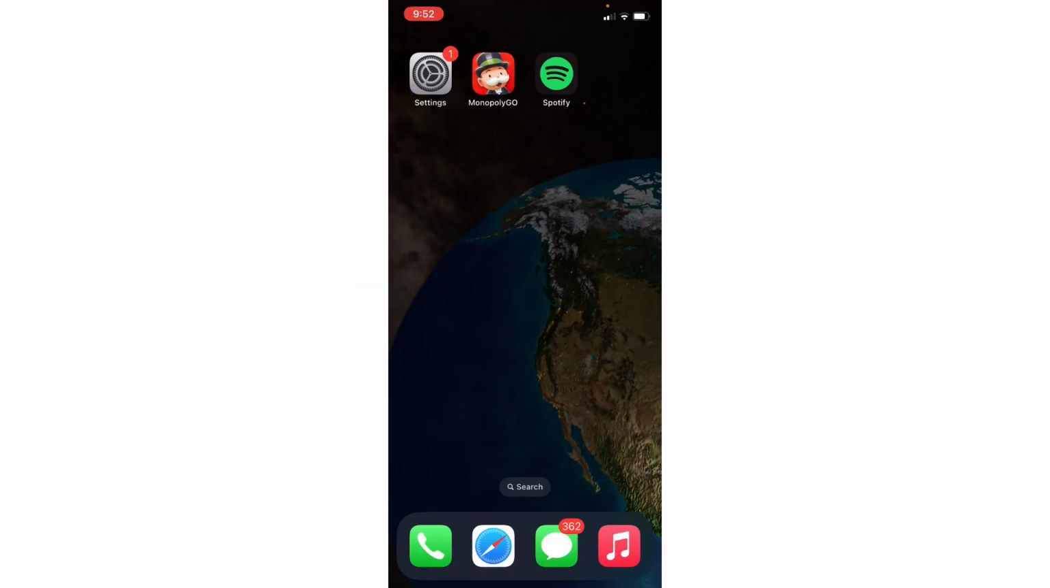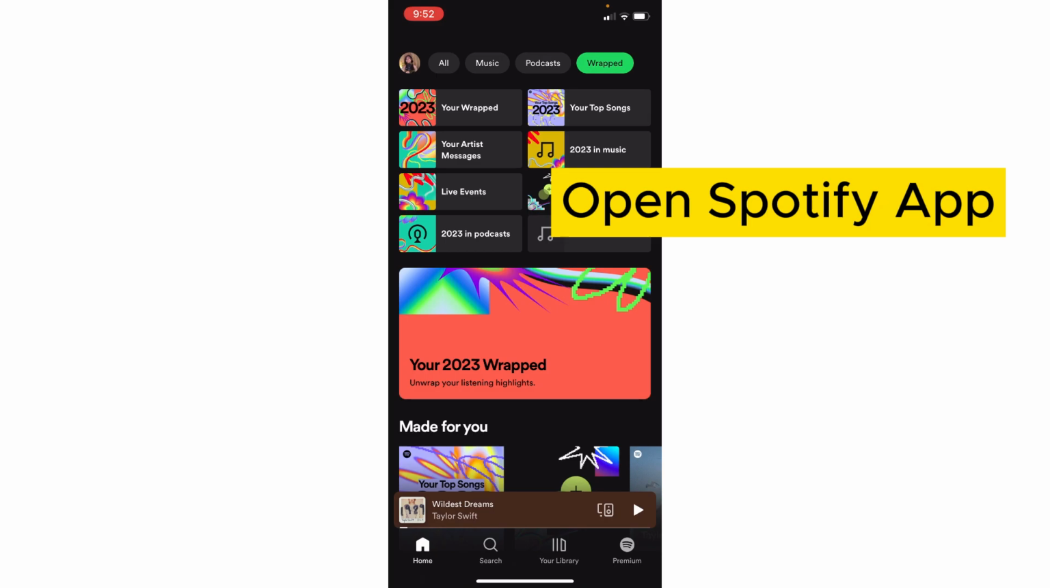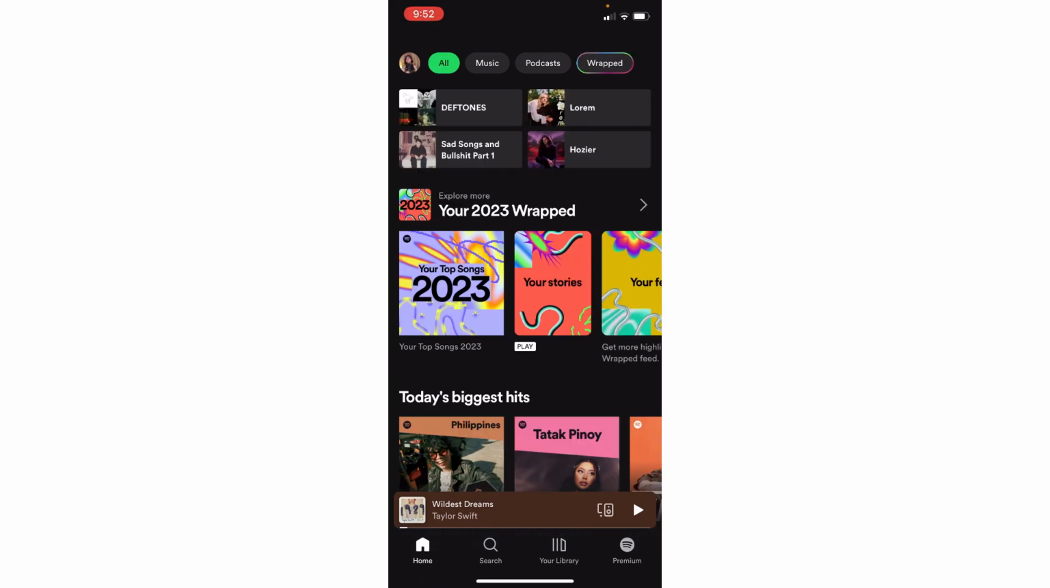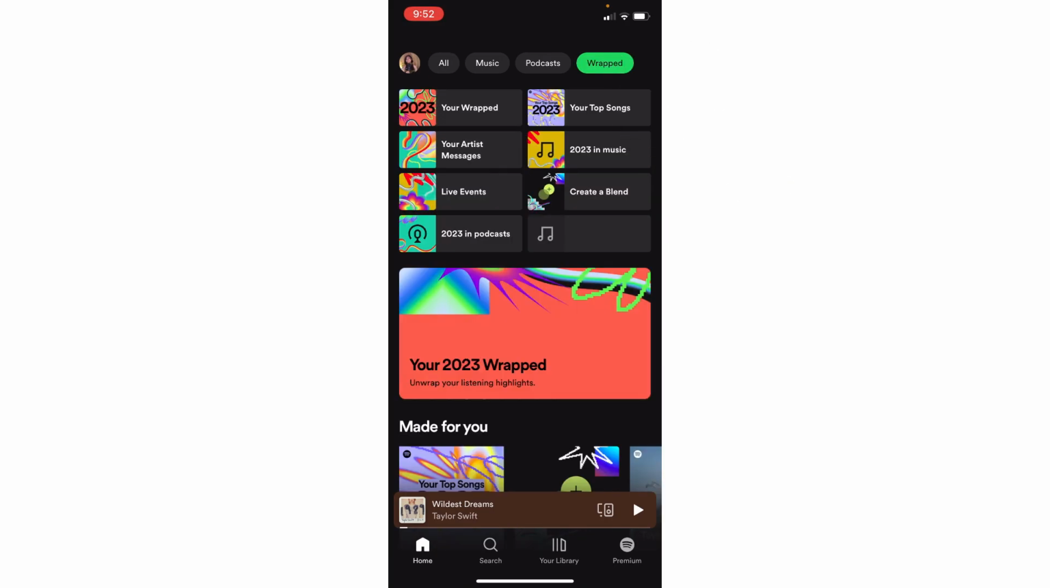Now, to get Spotify Wrapped in 2023, you should already be using Spotify this year. Once you have listened to some music on Spotify this year, you'll just need to head onto your Spotify after that, and you should be able to see a wrap section on the upper part of your device.